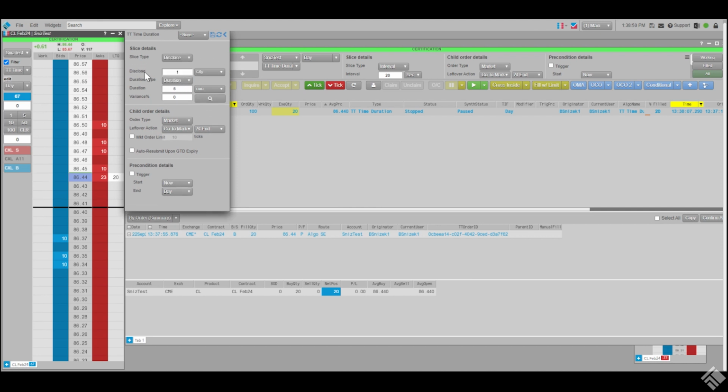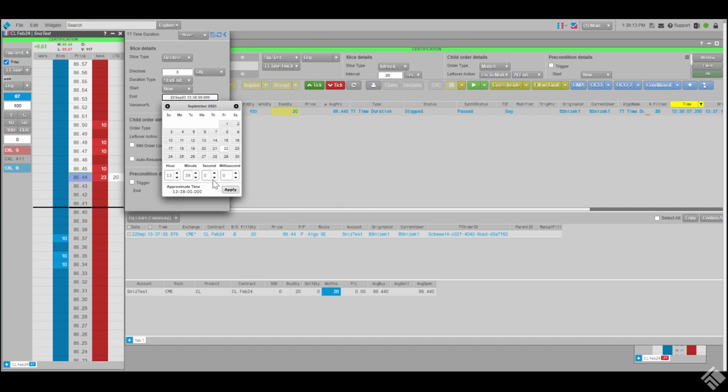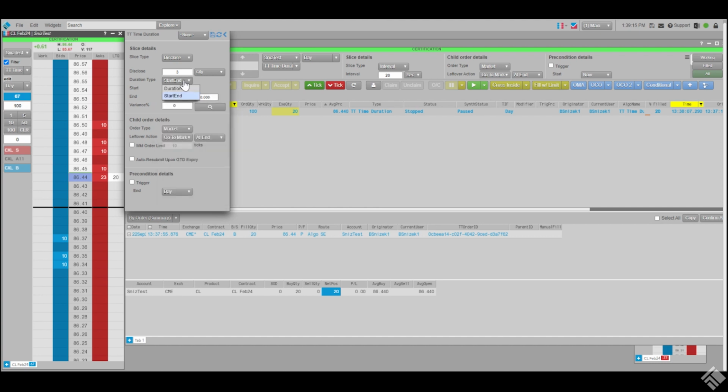So disclose comes out. How many lots do I want to disclose on each slice? So here I want to say, you know what? I want to disclose only 3 on each slice, and I want the duration still to be 5 minutes. We'll keep it the same. You can set a specific time for it to start, looks like this, and then an end time as well. But right now, we're going to just keep these both at duration.